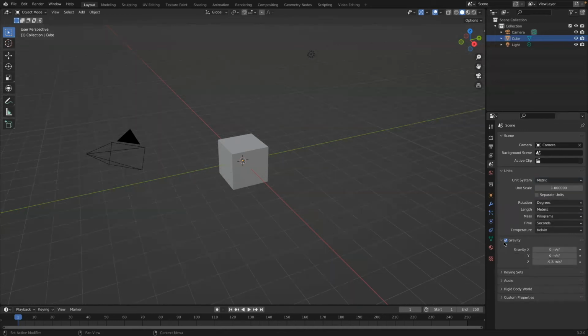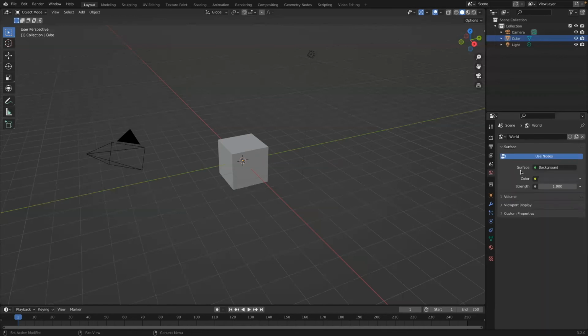And down here we have gravity. So again, these are universal values to control Blender with, and gravity is for physics when you're doing physics simulations. So some pretty cool stuff. Below this is the globe icon, the world properties. The world properties is the background. It's controlling what the background looks like, the lighting of it. So there's some cool stuff.